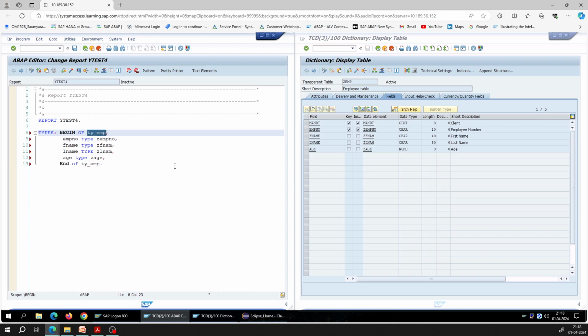So that is why we have to do it like this. We have to use the data statement lsemp. ls stands for local structure. That means this lsemp is only used in this program ytest4.